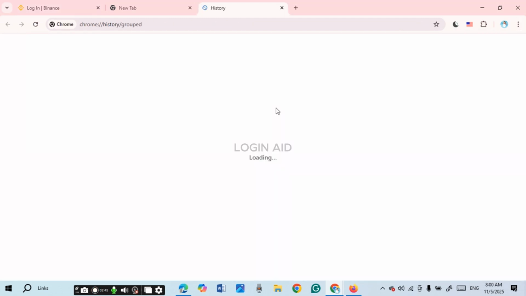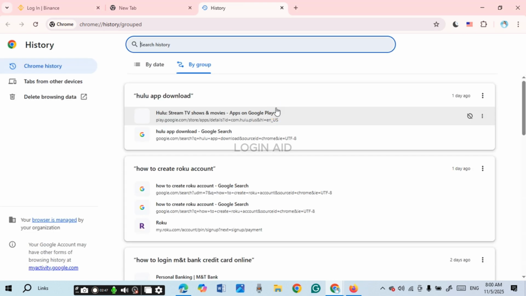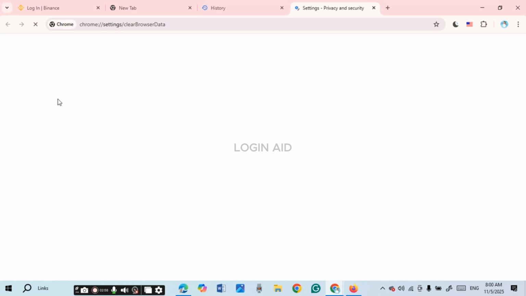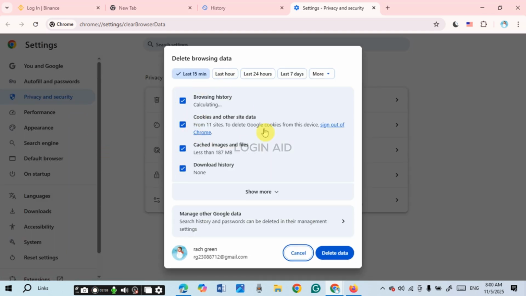Now you can see over here, you'll be led to a new tab. You'll be able to access the history over here. At left, you'll be able to find three options. Click on this option, delete browsing data, that you can see on the screen. Now you can see over here, you'll be able to delete the browsing data. You'll also be able to find options like last 15 minutes, last hour, last 24 hours, etc.